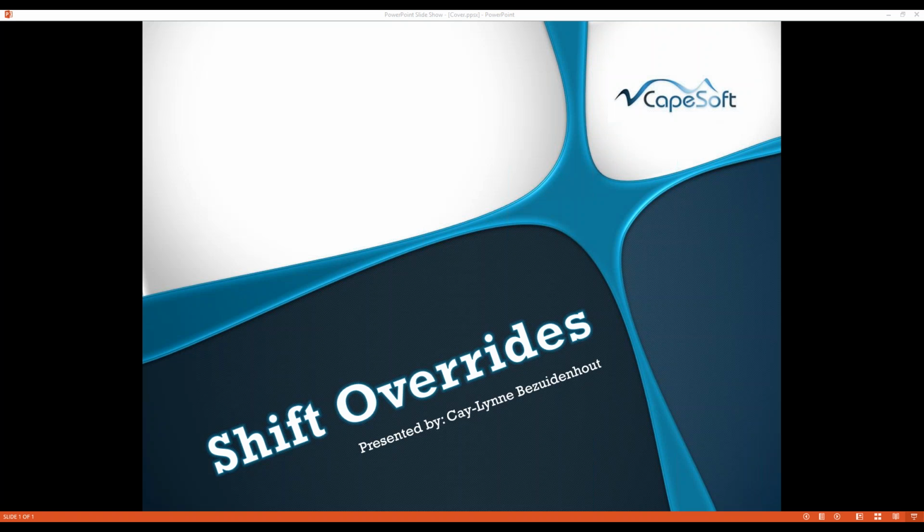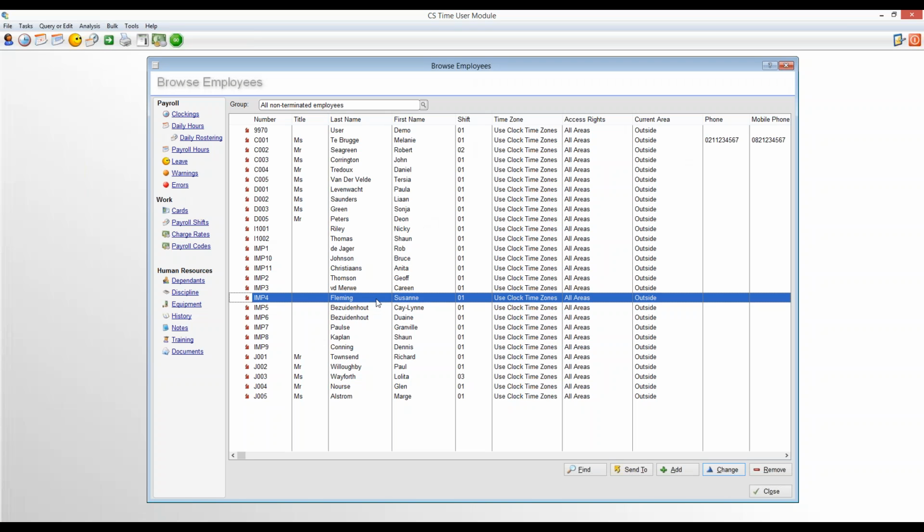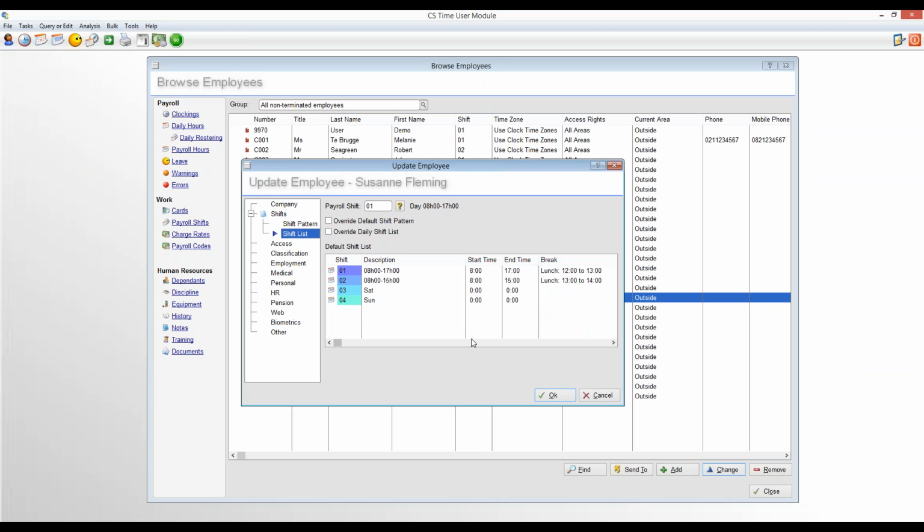Today we're going to be showing you how to work with shift override. There's a daily shift pattern override and a daily shift list override that you can do. If we move over to our user module, this override will be found in your employee master file. Click on Browse Employees, select the employee you want to edit and click on Change, or simply double click on it.